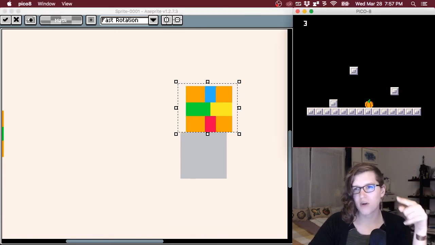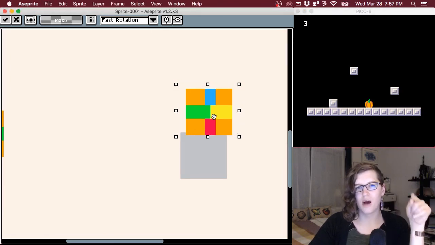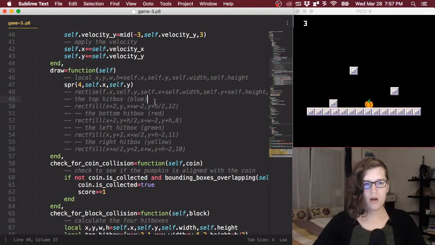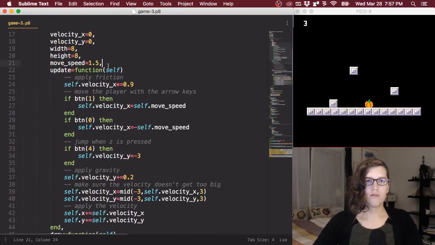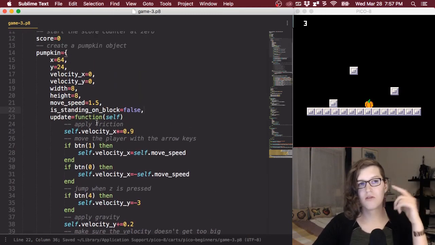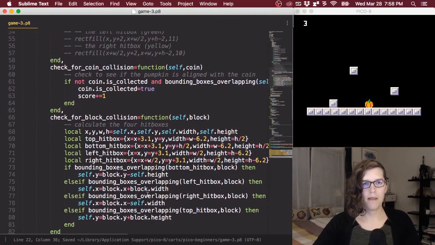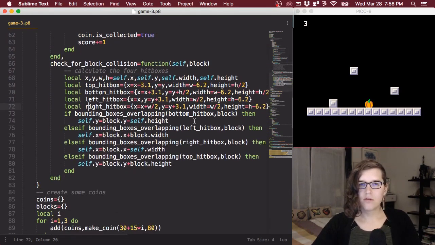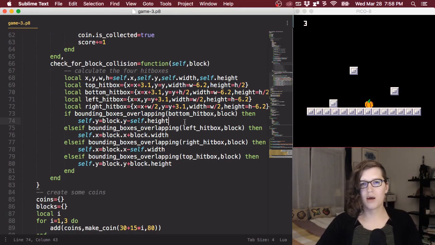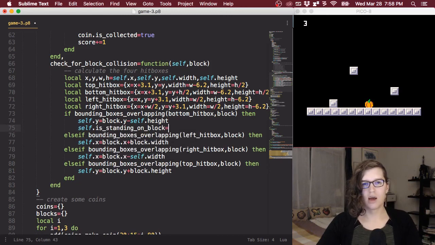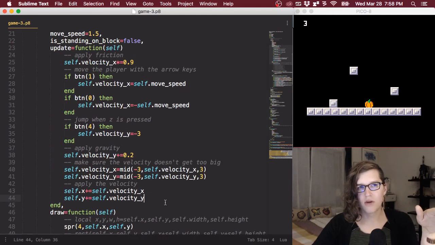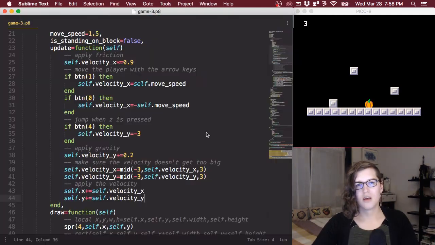So every single frame, this pumpkin is colliding with a block, which means we can use that to see if it is standing on a block this frame. So let's do this. Is standing on block equals false. So it starts out not standing on a block. If the bottom hitbox of the pumpkin collides with a block, then is standing on block is set to true.